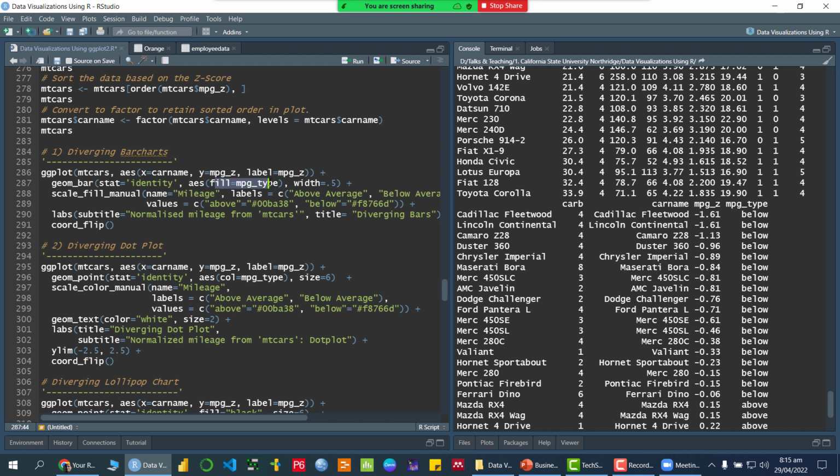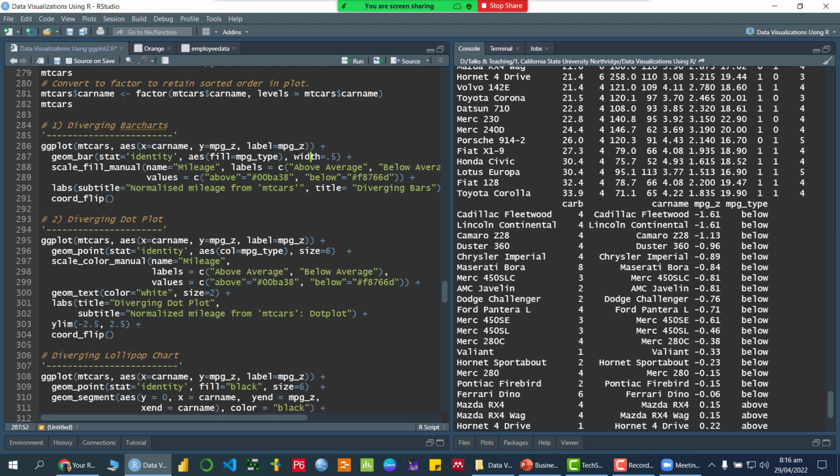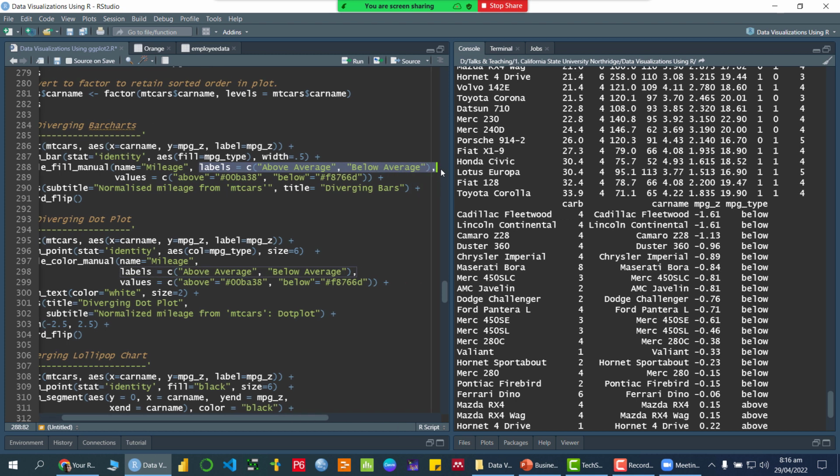So this fill is going to be filled with the help of these mg type. As well as we are mentioning the width of those bars, and then we are labeling those bars, that means above average as well as below. And we are also mentioning the color type.